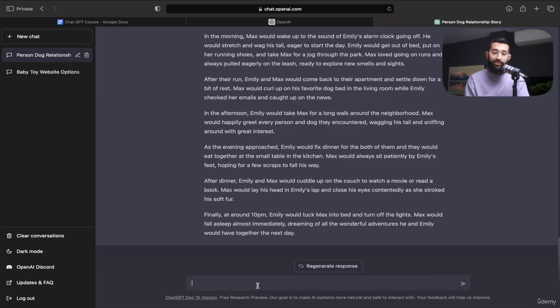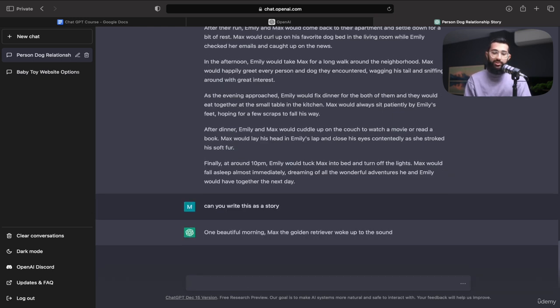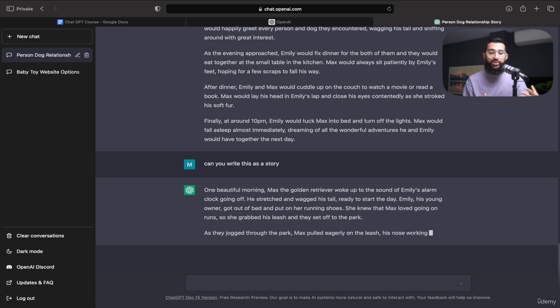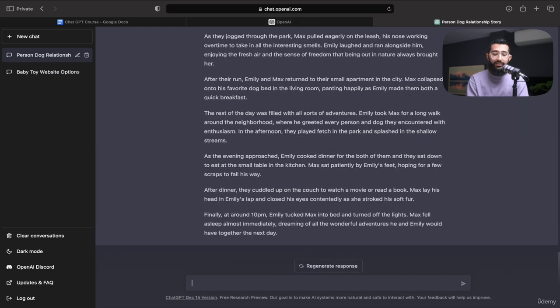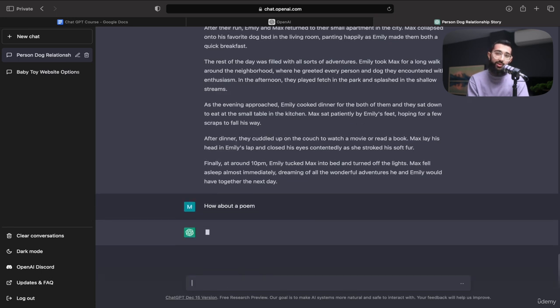Now, instead of rewriting this, I can just ask ChatGPT to write that as a story. Once it writes this as a story, it'll give me an introduction, complication, climax, resolution. It'll structure it the way a story should be structured. I can then decide to say, how about a poem, and expect ChatGPT to do exactly that.